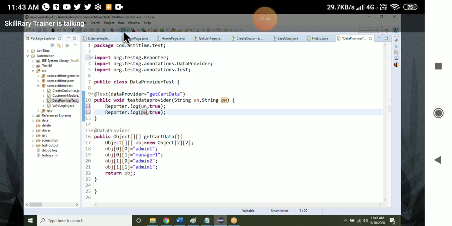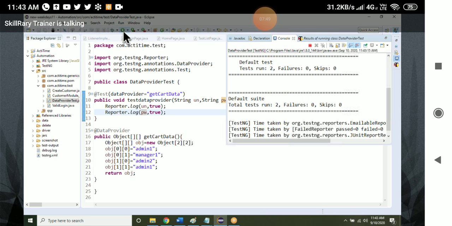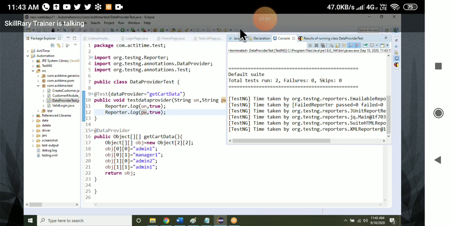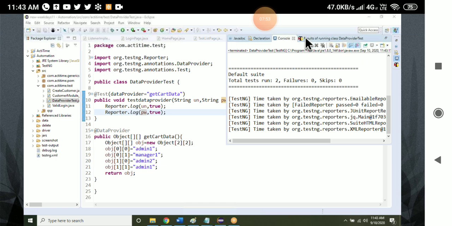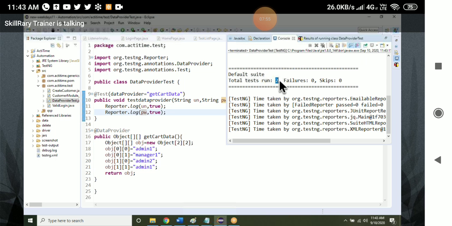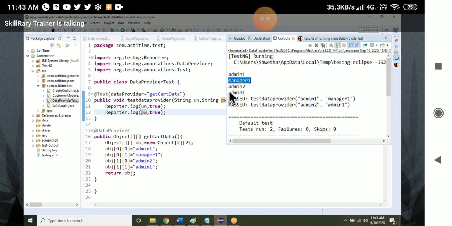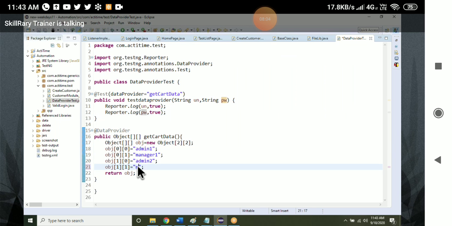Okay, if I execute this program, you can see it will show 2 test cases. Is it printing here? Admin 1, manager 1. Admin 2, manager. Here I should write manager.